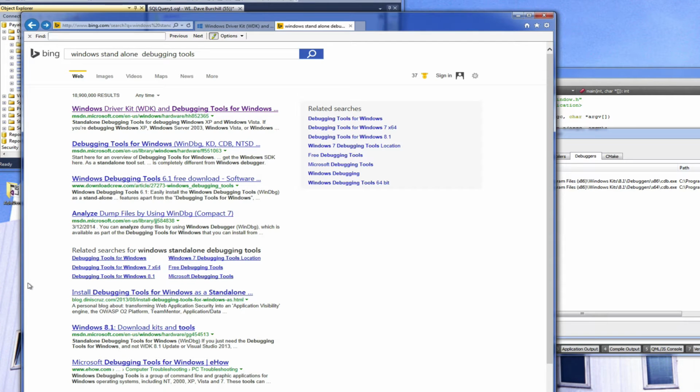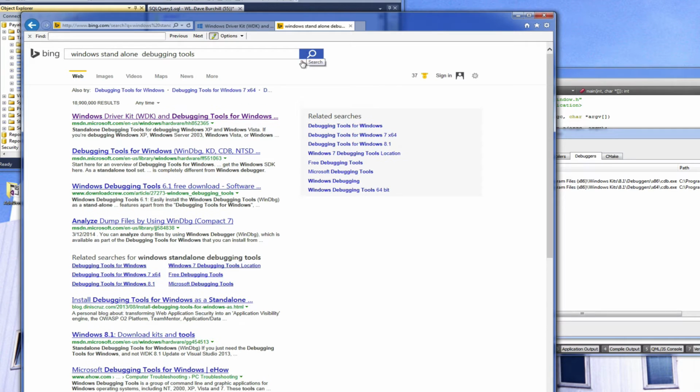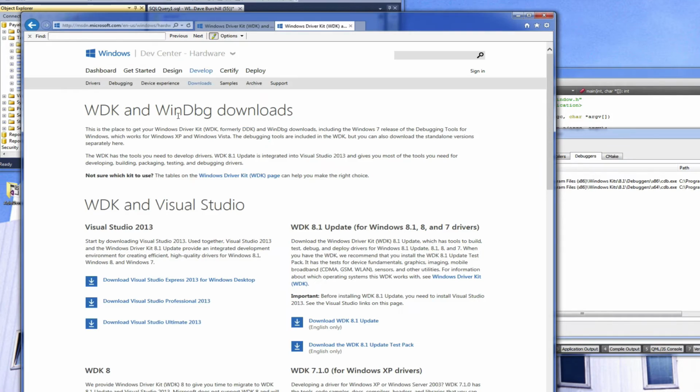Okay, so this is how to get the debugger working in Qt in the Windows environment. If you're using the Windows C++ compiler, you need to install the standalone debugging tools for Windows. So if you go to Google or Bing and search for Windows standalone debugging tools, in my case it was my first hit: Windows Driver Kit WDK and debugging tools for Windows.